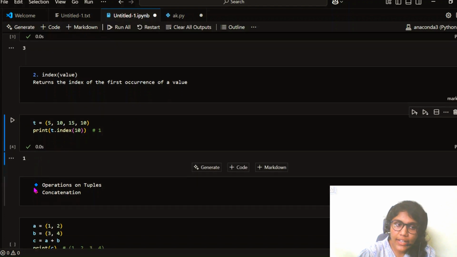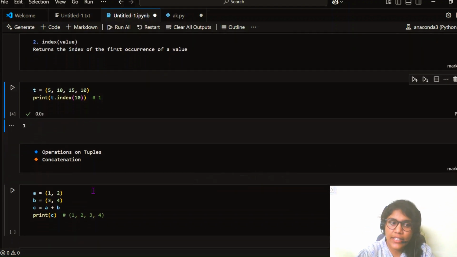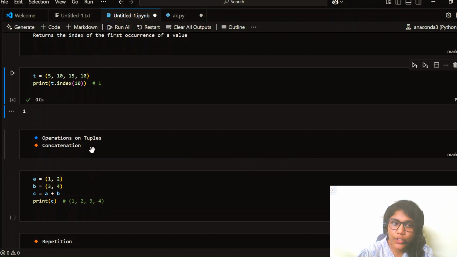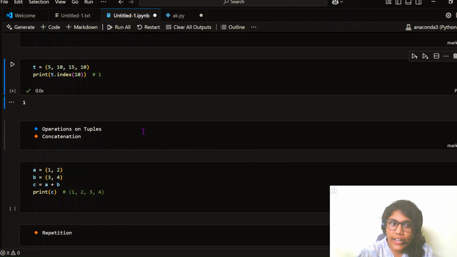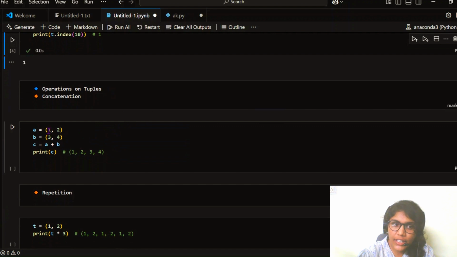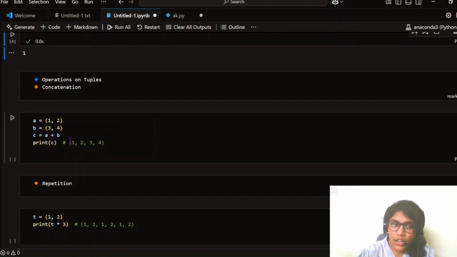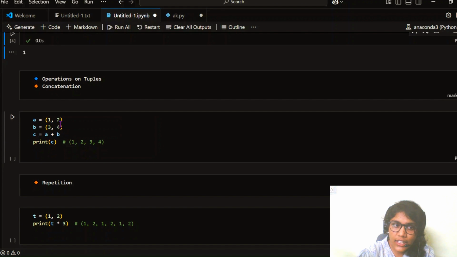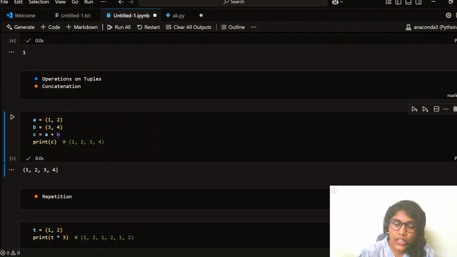Okay, and next, let us discuss some operations on tuples. The first one is concatenation. We all know that concatenation means adding. We are combining both tuples. This is called concatenation. Here I have taken a tuple A with elements 1, 2, and a tuple B with elements 3, 4. In the variable C, I'm adding these two tuples as a + b. After printing, both tuples are concatenated and we got the output 1, 2, 3, 4.